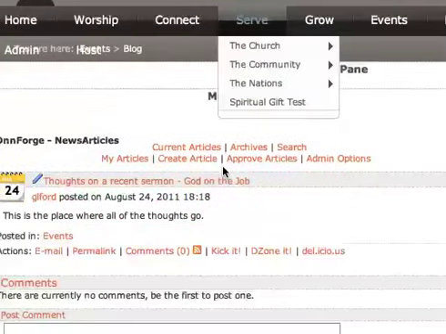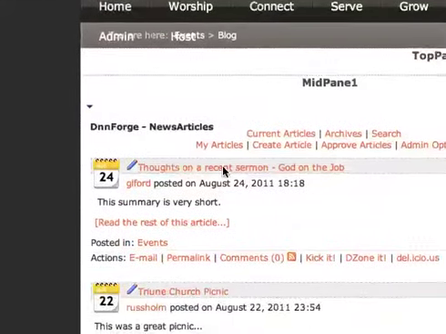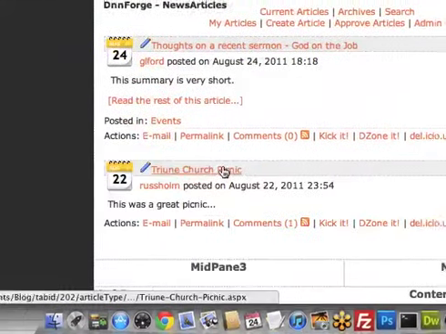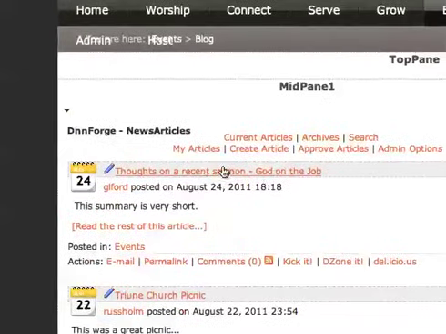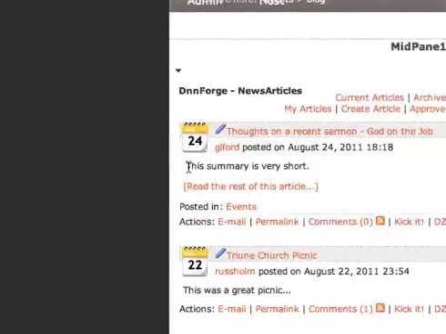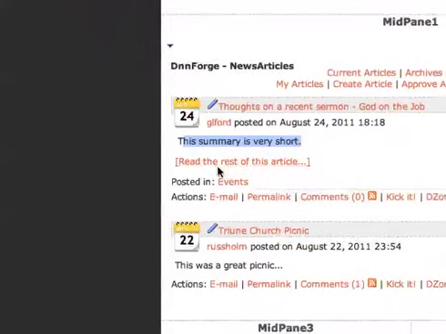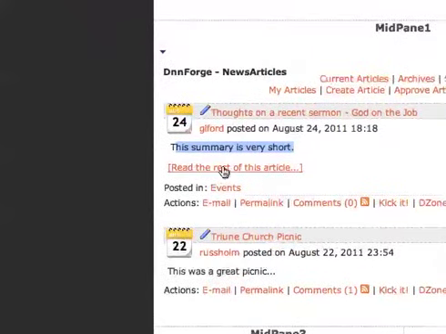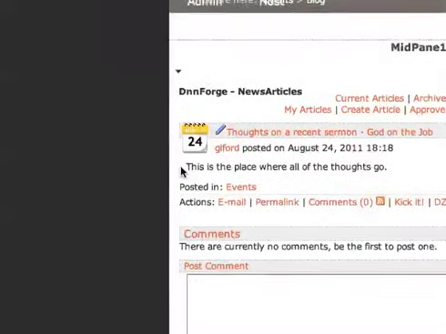So now you'll see if we go back to this page that we were on before, you now have 2 entries. Triune Church Picnic was the one that was already there, and then thoughts on a recent sermon. And you'll notice how it says this summary is very short. That's showing our summary. And then there's a link that says read the rest of this article.